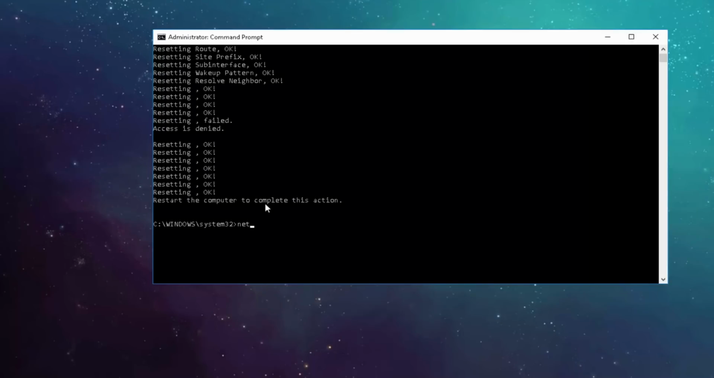The next command you need to type is netsh winsock, S-O-C-K, and then reset. What this is going to do is reset the network adapter we have. Press enter, and that's going to take just a fraction of a second. That's going to reset it.